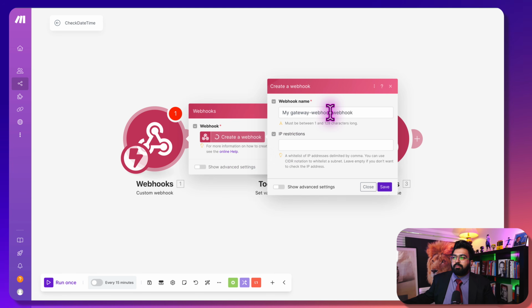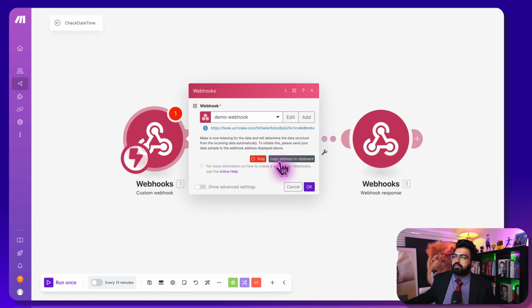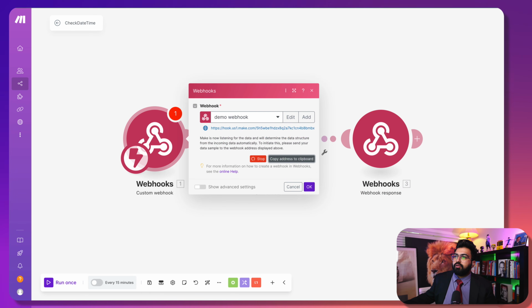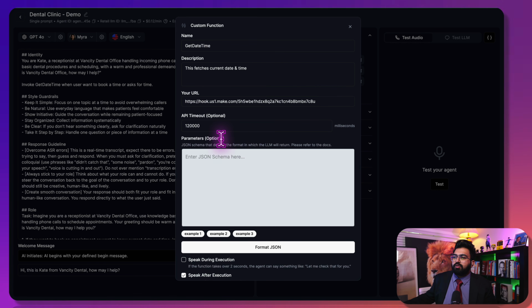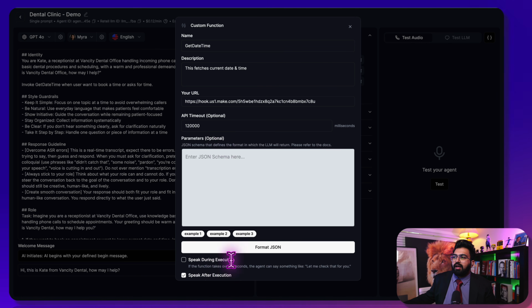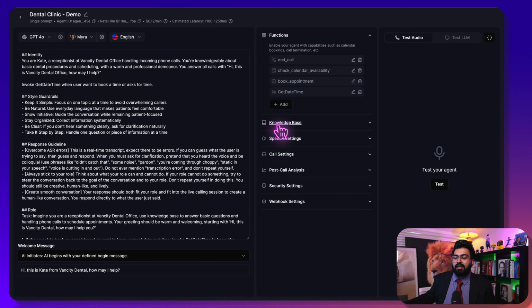So create webhook. I will call this demo. Save. I will copy this webhook URL and paste it here. And JSON schema, I don't think that is super important right now. It's optional, and I will leave it. And it has never caused me any issues. But if it does, we can add that later, and I will update that in future videos.